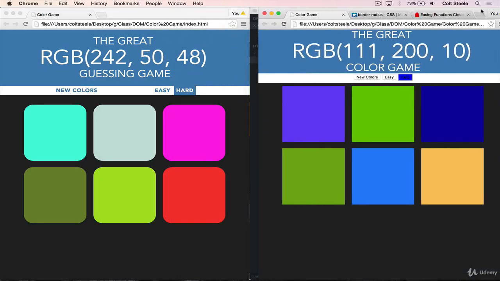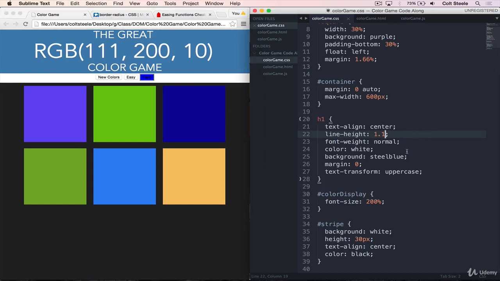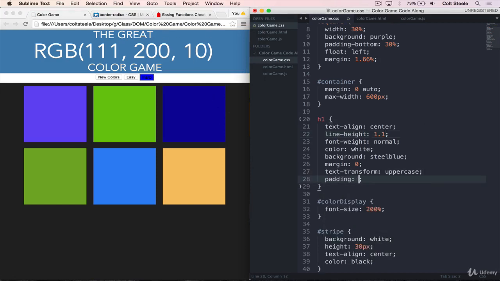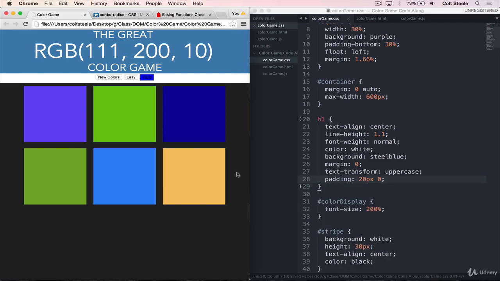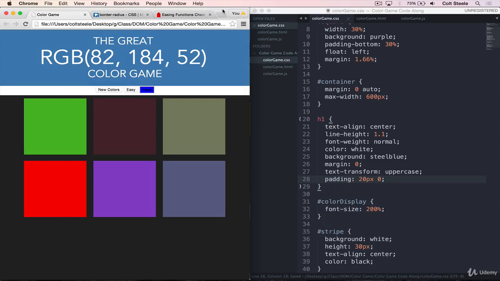So what we'll do is go in and add some padding. So we're going to add padding to the top and bottom only, not the left and right. And we want 20 pixels on the top and bottom. So we can do that just like this, padding: 20px 0. We could also have done padding-top 20 pixels, and padding-bottom, but this is a nicer short way of doing it. Refresh, and you can see we're almost there now.